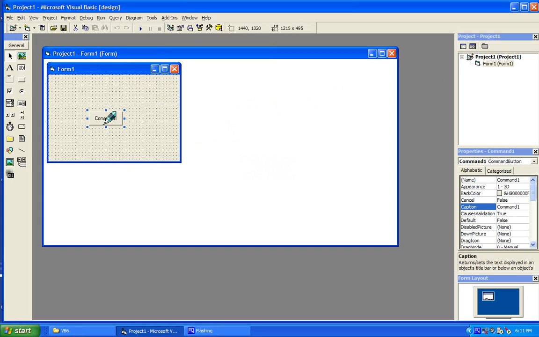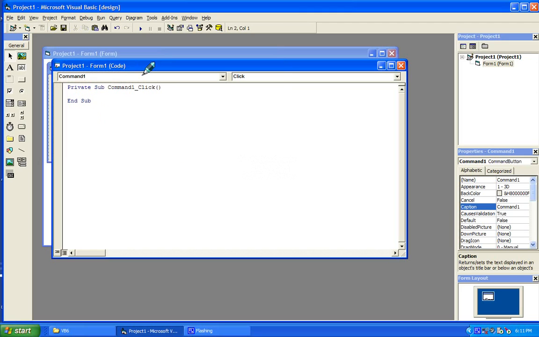Now I want to go to the code mode. I want to write the code associated with this. The way I would do that is I double click on this Command1. I get a window here which will allow me to enter the code. Notice that Visual Basic has already filled in these details for me: Private Sub Command1_Click. This tells me what needs to happen when the user clicks. Click means that if a user clicks on Command1, whatever steps I mention here are going to get executed. So let me write the step here.